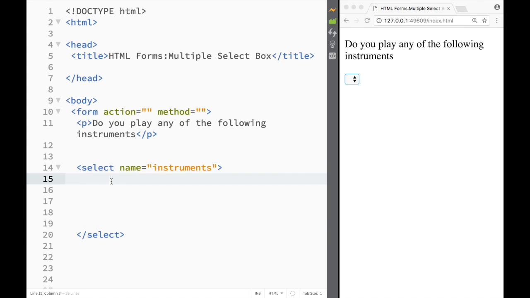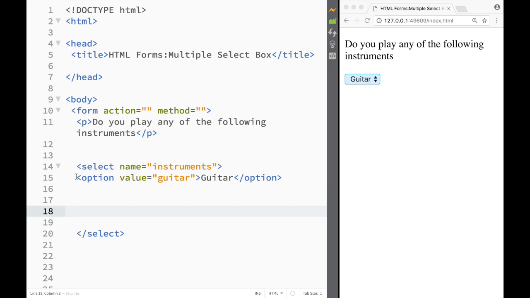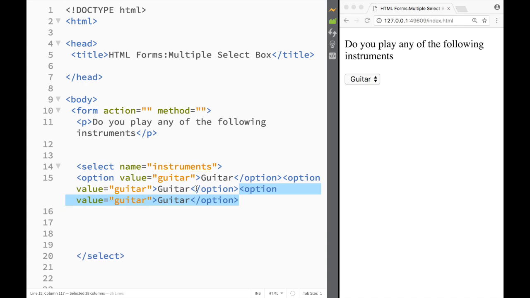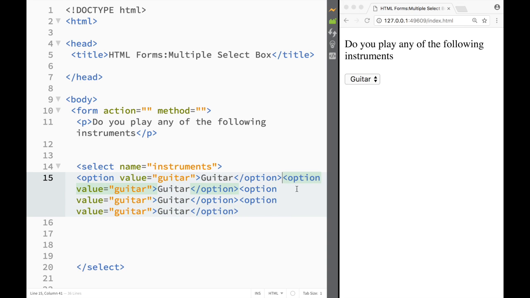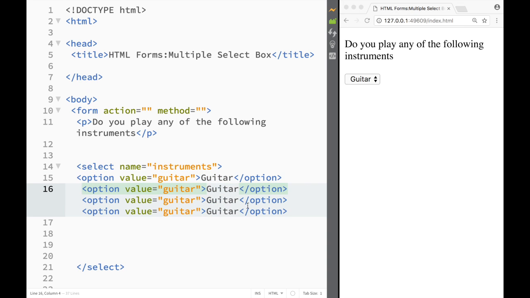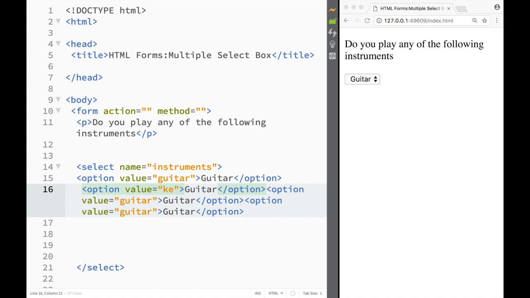And again, we would start by creating an option element. For the first one we would set the value to, let's say, guitar. So I'm just going to say guitar, close it out, and say guitar. And I'm just going to copy this a couple of times, and now I have a guitar. Then I'm going to say that I want keyboard.